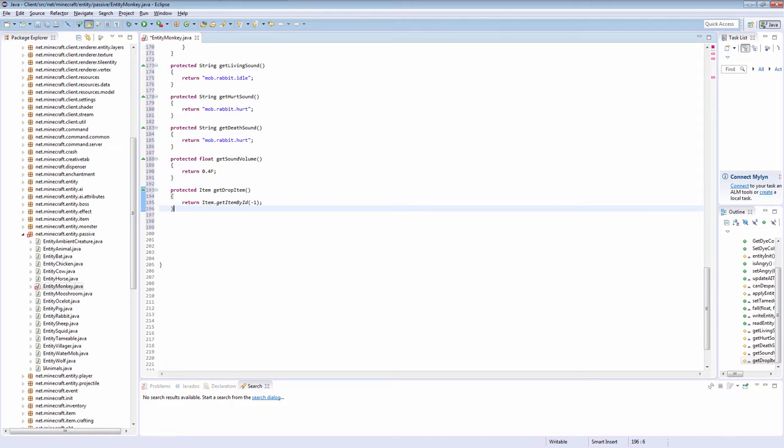The getDropItem function returns which item drops when the monkey dies. If you want your monkey to drop any specific items, I covered how to do that in the Turtle Mob tutorials, so I won't repeat it here. For now, we set this to return nothing by using the getItemById function and passing -1 to return a null item.